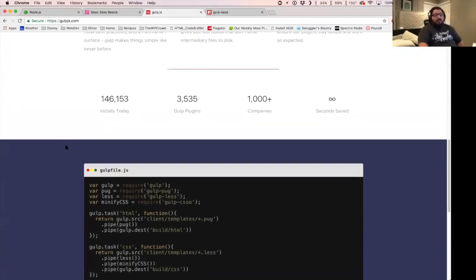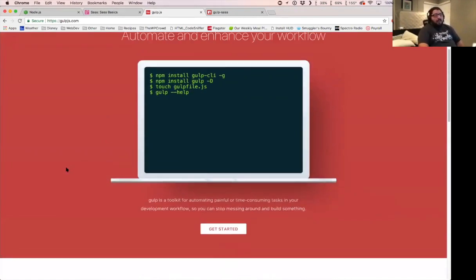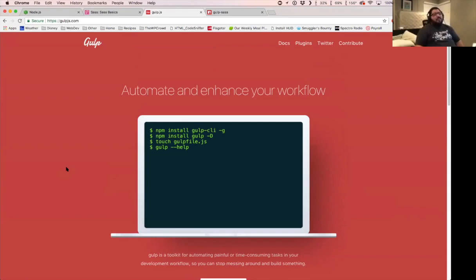Basically, we're going to be using npm, the Node package manager, to keep Node in our project, so that way it's just there. As you can see here, npm install, all of that is what we're going to run through right now.